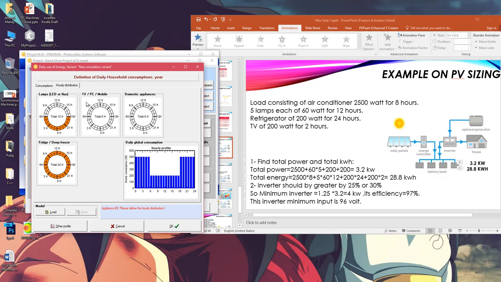Now for the TV or PC, 200 watt for 2 hours. Okay, so 200 watt for 2 hours. Now for 2 hours, I will assume that I'm using TV from 18 to 20. Okay, you will see here that's 3 hours. So if I would like to delete, I will just right click. Okay, if I would like to add, then I will left click.